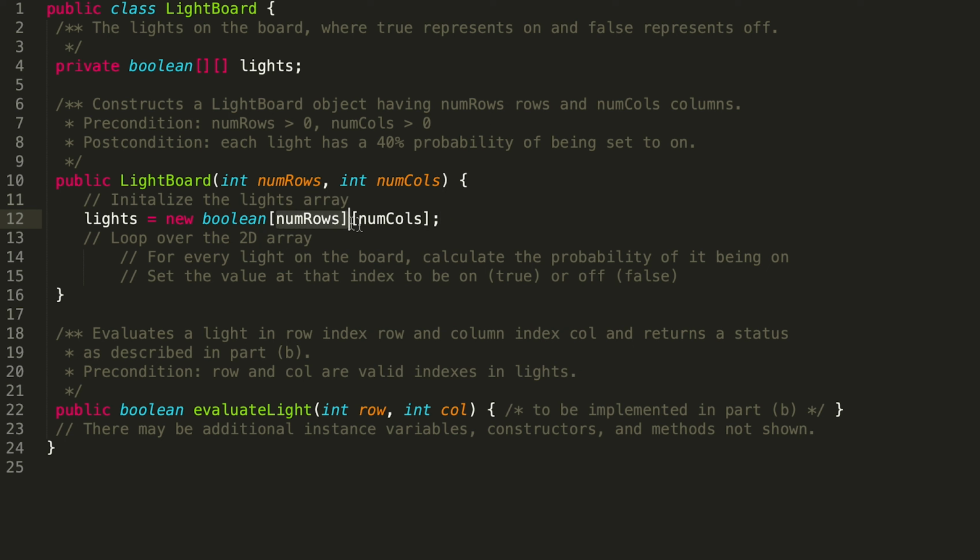The reason the order matters is that if you were to put numCols first and then numRows, you would get a 2D array that isn't the proper size. Make sure to remember that 2D arrays are row major, so the row comes first.